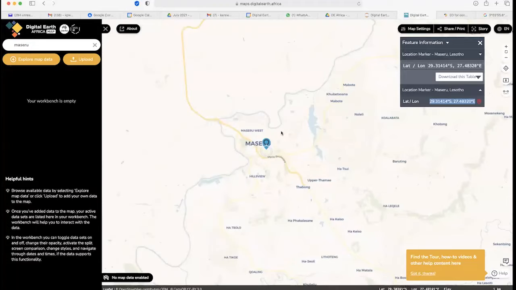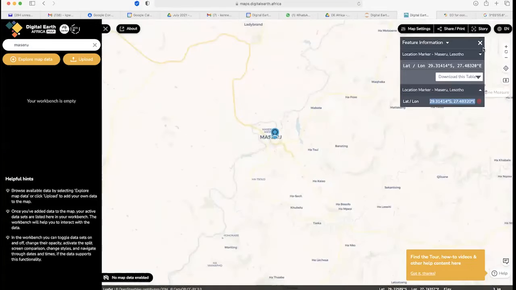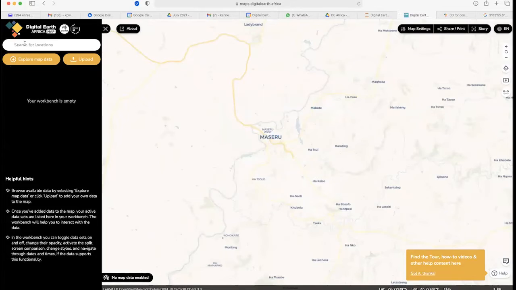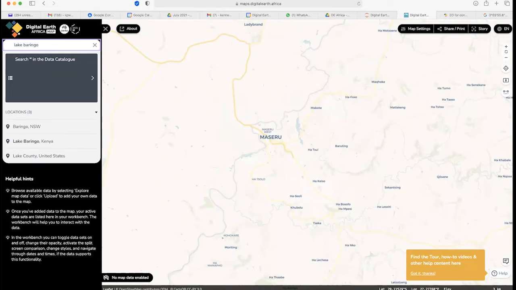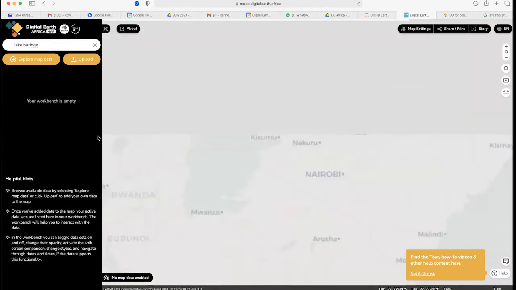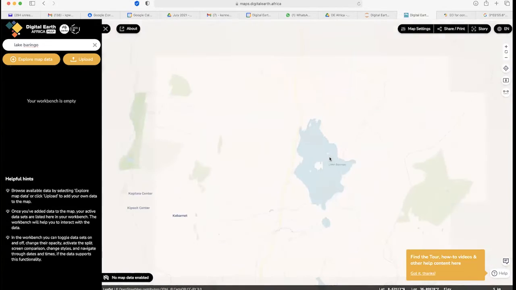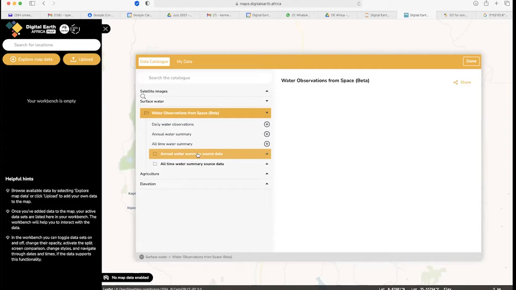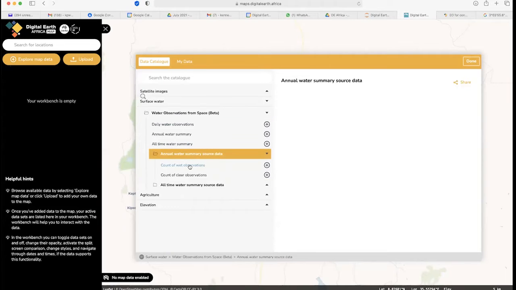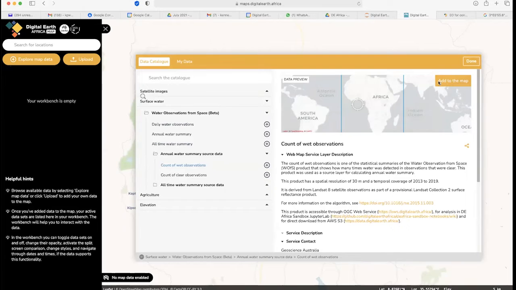No problem. Okay, so this is the story I wanted to look at first with David: looking at Lake Baringo from these maps, just to show you the power of this combination. In these DE Africa maps, you can look at a data set from anywhere you want, and then you can add data. For example, we wanted to add something on the water observations from space. We could do an annual water summary of wet observations, and it will load in a few minutes. Then I'll add it to the map.